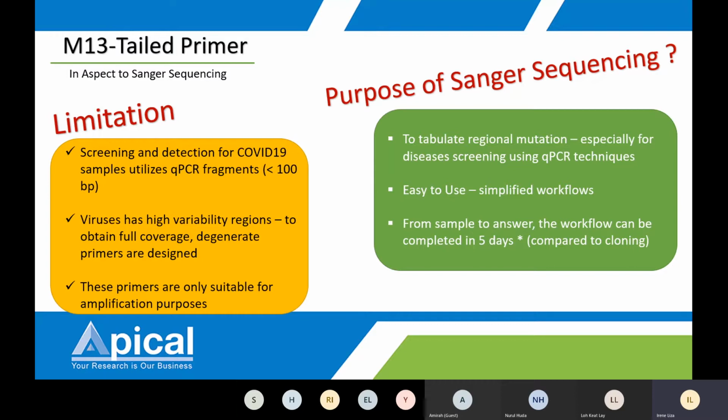So when we use M13 for Sanger sequencing, it's able to tabulate regional mutation. Basically, you can use these particular primers to amplify. And if you want to study regional mutation, especially if you want to screen for diseases, for example, say in RDRP, maybe you have a few patients, and you are interested to know if there's any mutation in this particular site or any genes of your choice. Even if it's a qPCR or perhaps shorter fragments, you can always use these M13 tail primers.